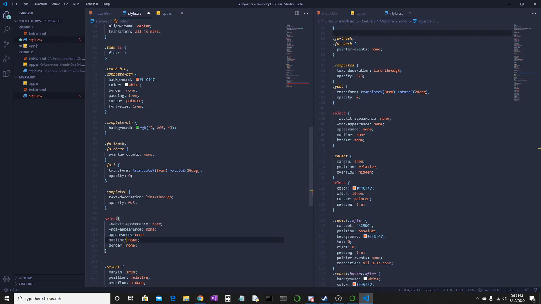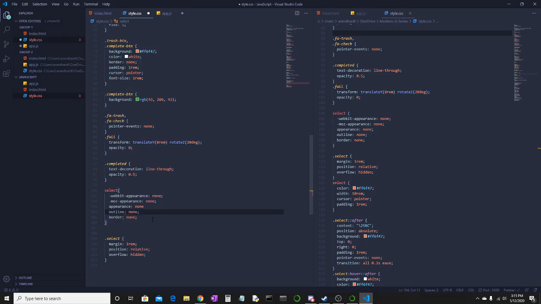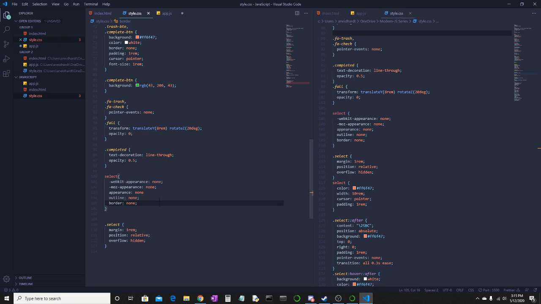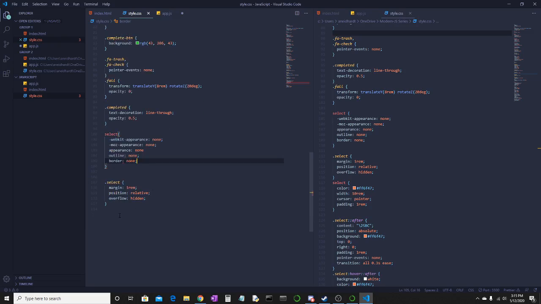It has a semicolon. I don't know why it's not happy. Outline. No quick fixes available. Border, none. Outline, none. Saving with errors, it's weird. Let me add some extra stuff.